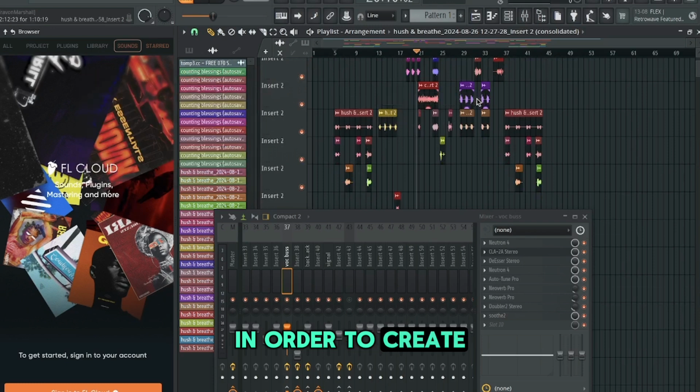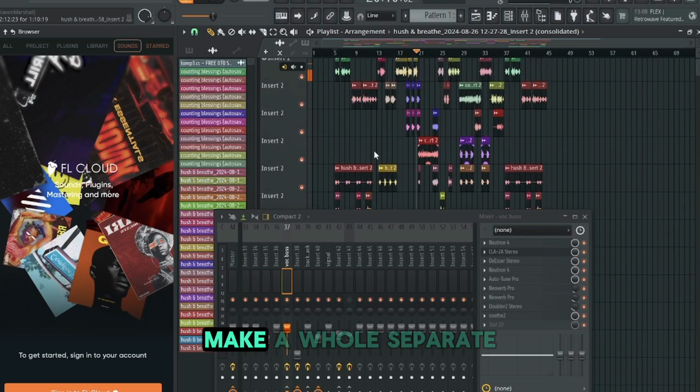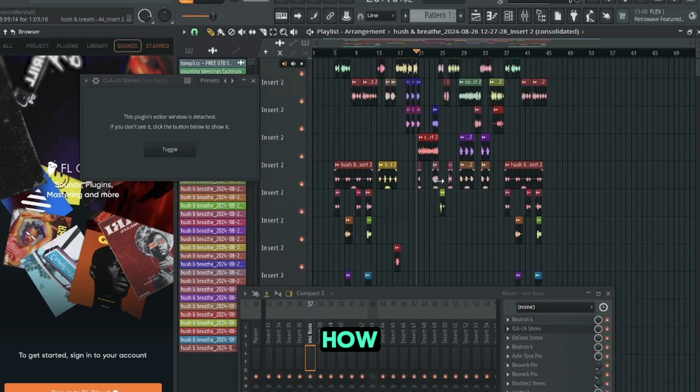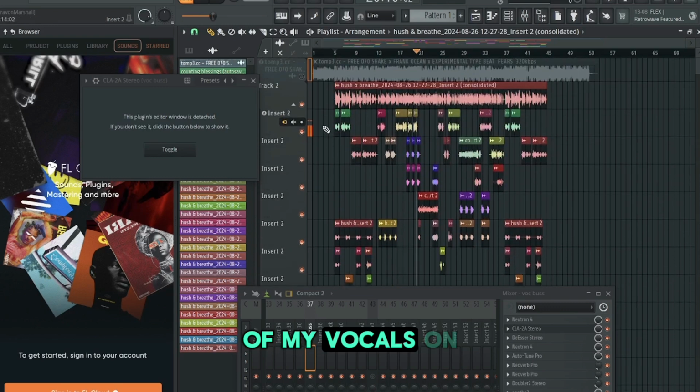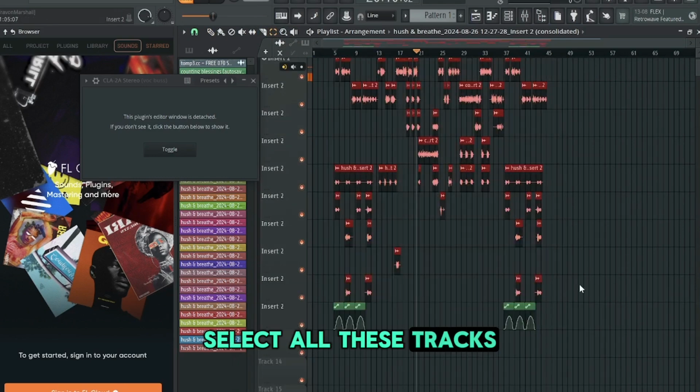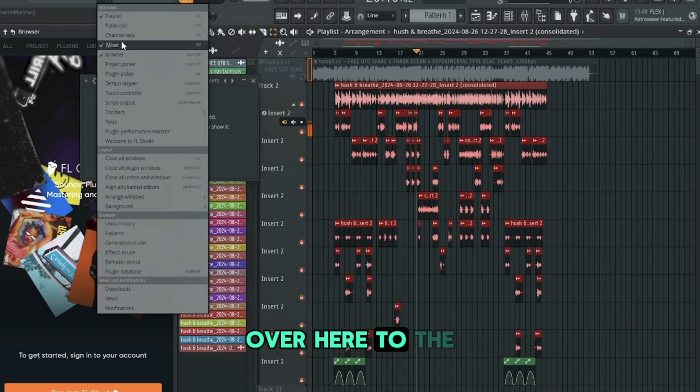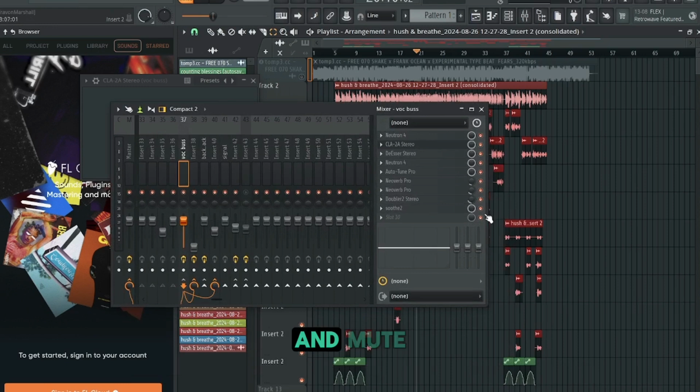In order to create our wet track, we need to actually make a whole separate copy of our vocals. Let's go ahead and do just that. How I create separate copies of my vocals inside FL Studio is coming up here to this square, select all these tracks. Next thing you want to do, come over here to the mixer, open up the mixer and mute all your special effect plugins that you don't need.